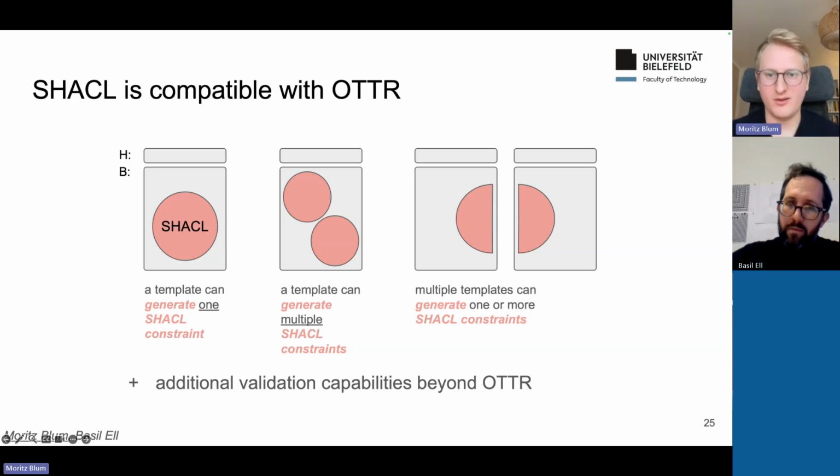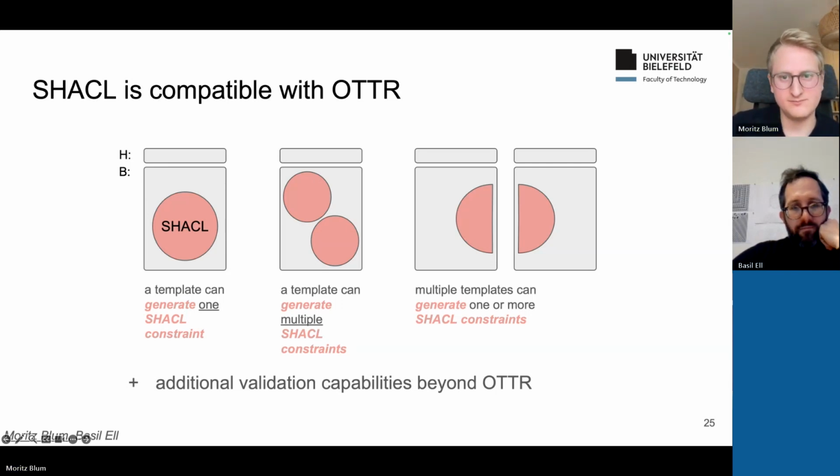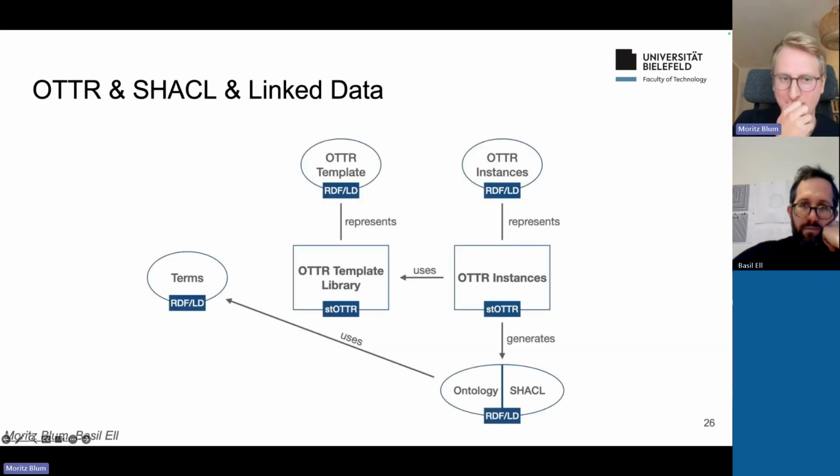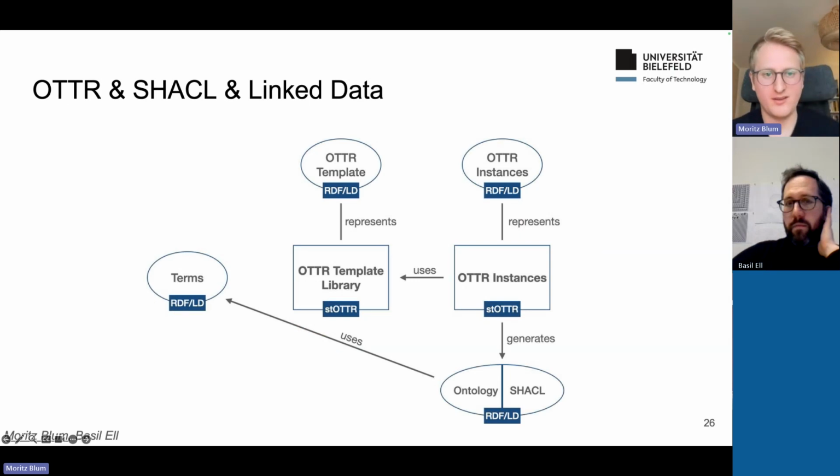For example, extending Otter templates with SHACL shapes in the template bodies can be really useful. You can have one SHACL constraint in one template, or you can have multiple, or you can even split SHACL constraints across multiple templates. And this figure we already saw when Basil presented.